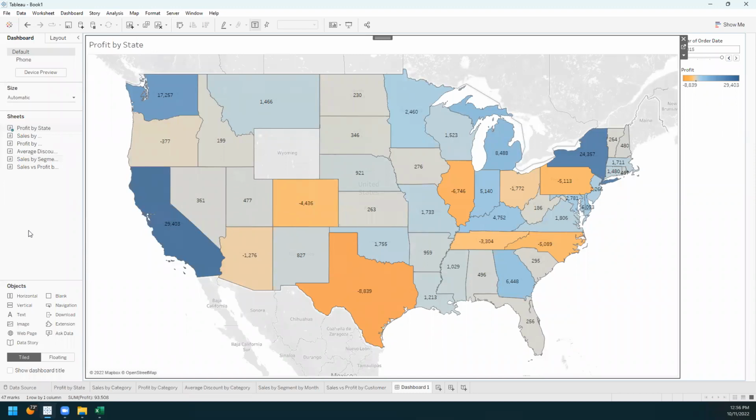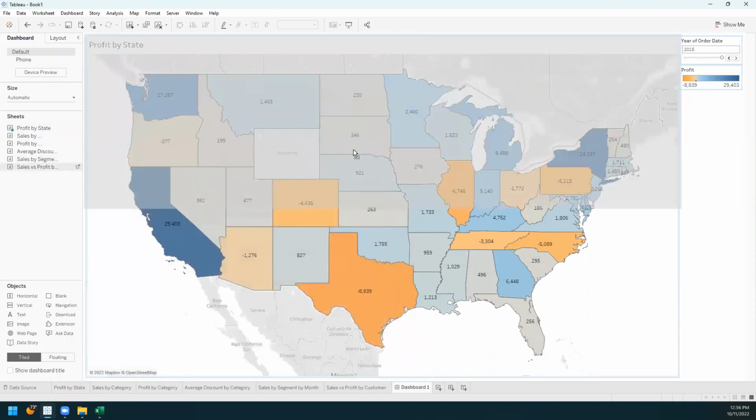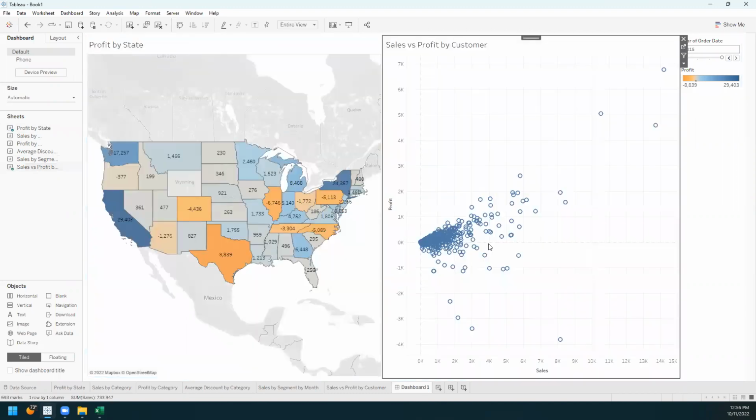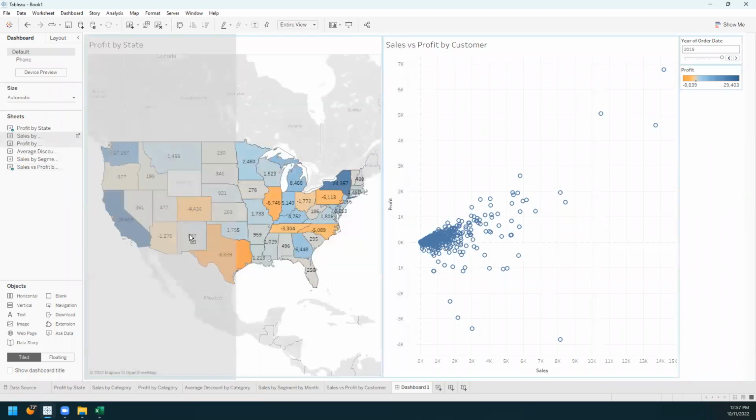Let me bring in sales versus profit by customer. So if I bring that in, I have the option of dropping that to the left, to the top, to the right. So let me drop that to the right for now. Let's bring in sales by category that we did. So let's bring that in, and I'm going to place this at the bottom over here.